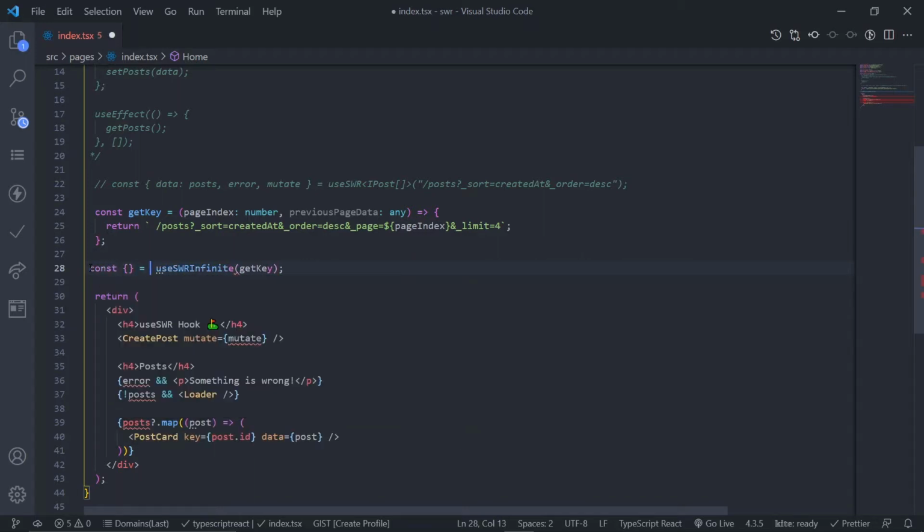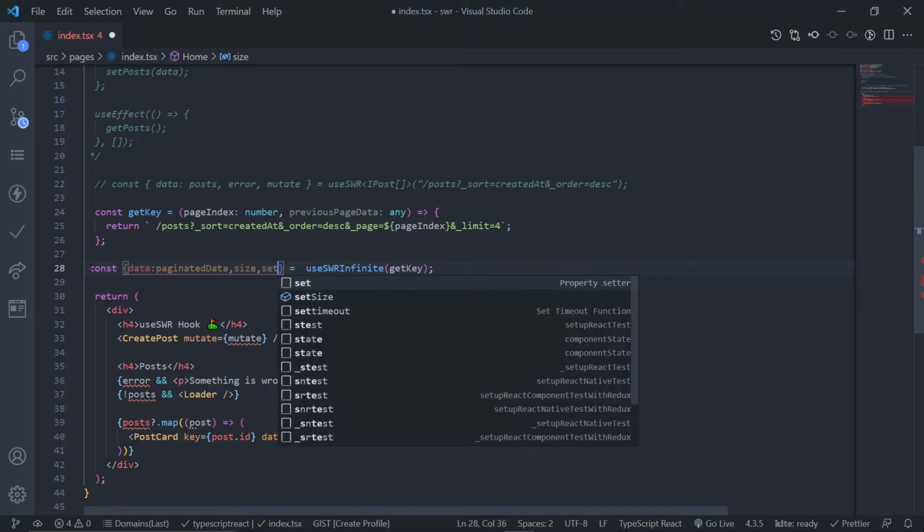And then it returns a lot of values. Let me just destructure. Look at this: isValidating, mutate, revalidate, setSize, data, error. What we need is this data. Let me just rename this to paginatedData, and then the size. Size is the number of pages to be fetched, and then the setSize.